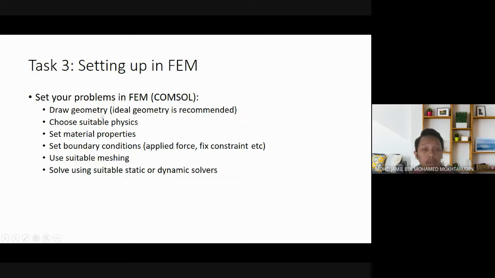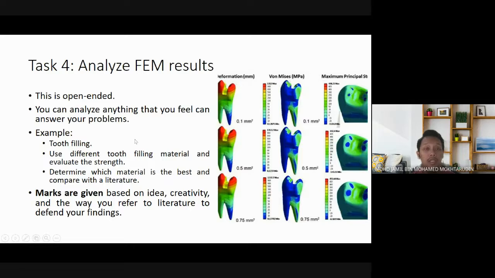So you draw a geometry. Ideally we draw a simple geometry. So for the tooth just now, maybe we can draw a box to represent the tooth, and then maybe there's a hole in the middle, and then we fill the hole with different materials, maybe titanium or cobalt chromium, and then we use suitable physics and set material properties, and then apply boundary conditions, use suitable meshing, and choose a suitable study type, maybe static or dynamic. And then lastly, we can analyze the results.